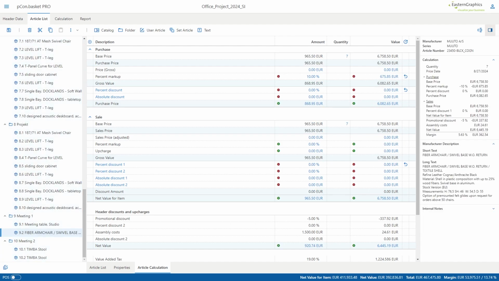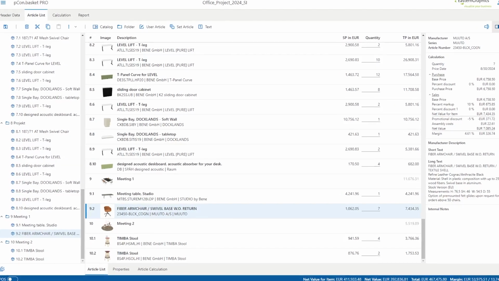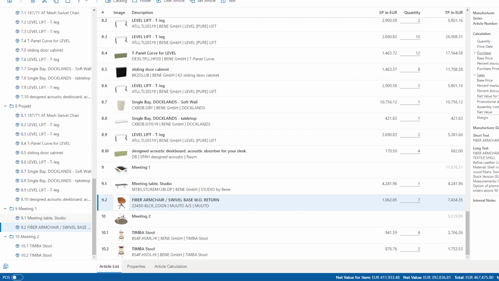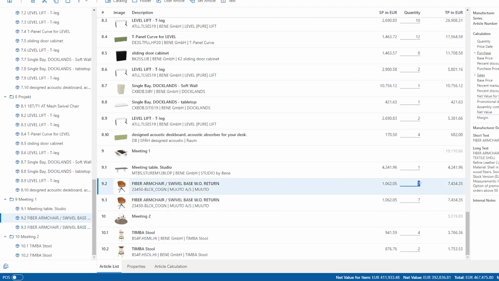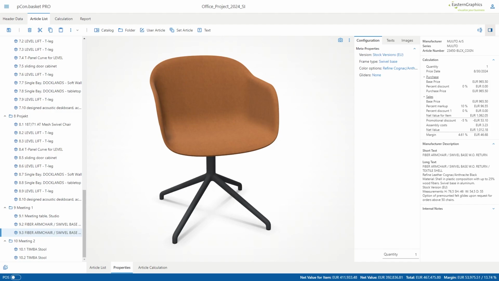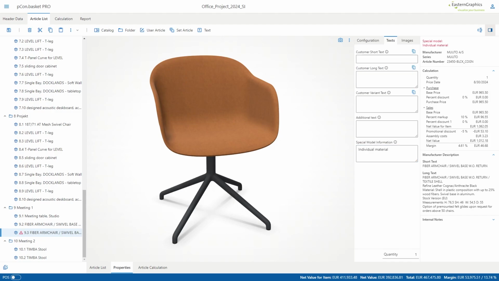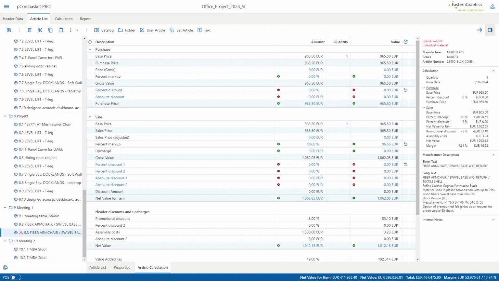For one article in this position, my client wants individual material. To do this, I copy the item and change the number of positions. For the single article, I now enter a special model information text in the article properties. After entering, I set a markup in the calculation with the label individual material. This creates clarity about what the calculations mean.